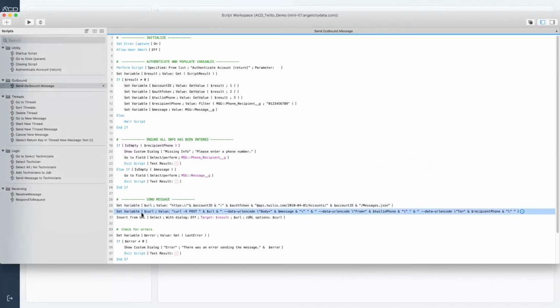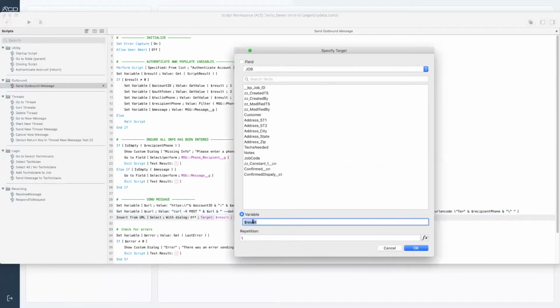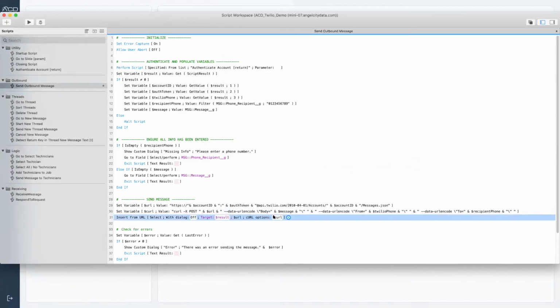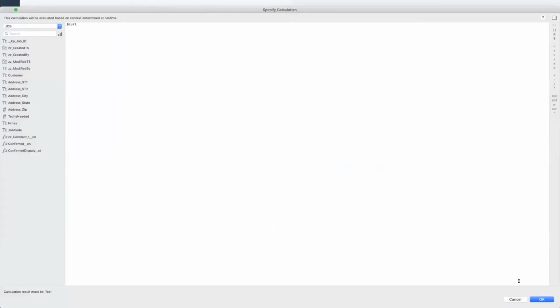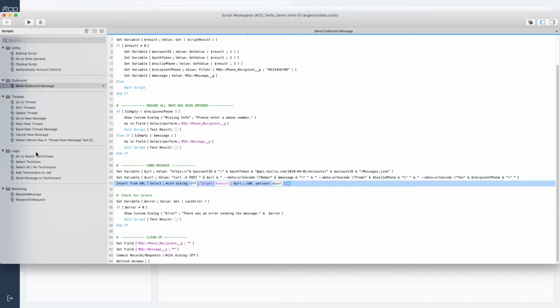And at that point, I'm inserting from URL. I'm inserting into a variable called result so that I can do some error capturing. You don't have to do that, but I like error capturing. And I'm just giving it the curl. That's those three.